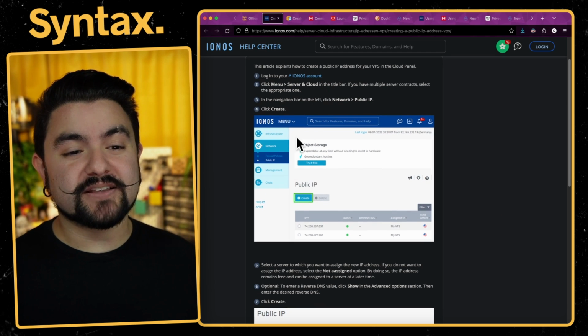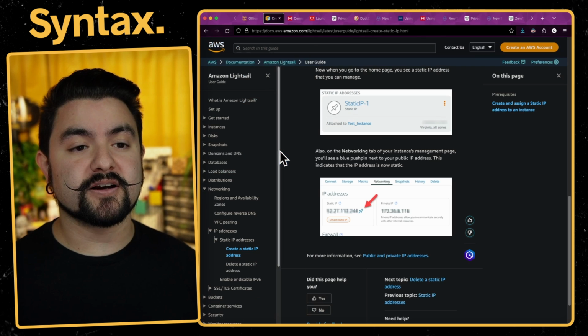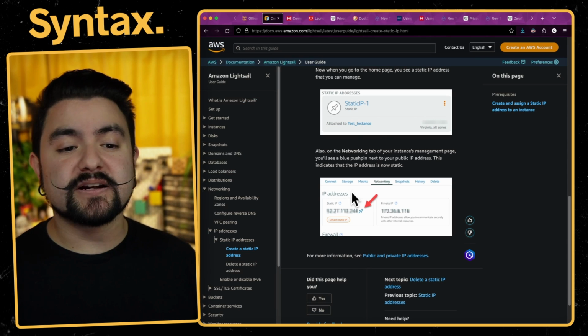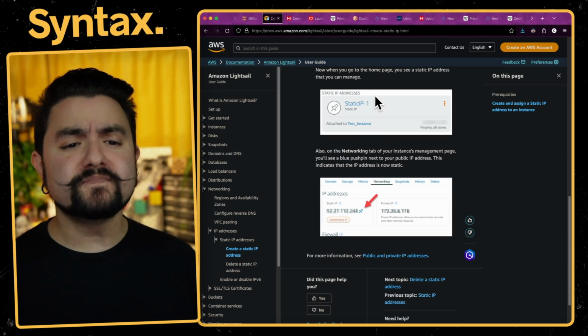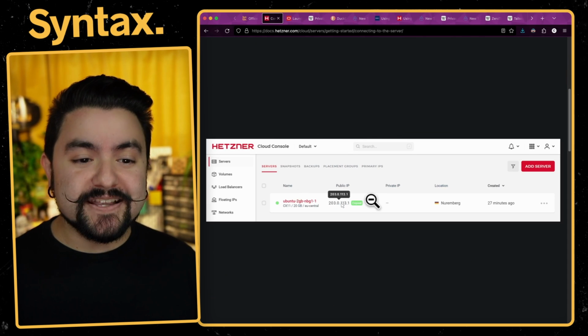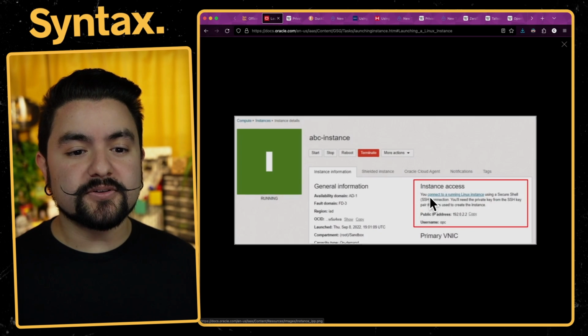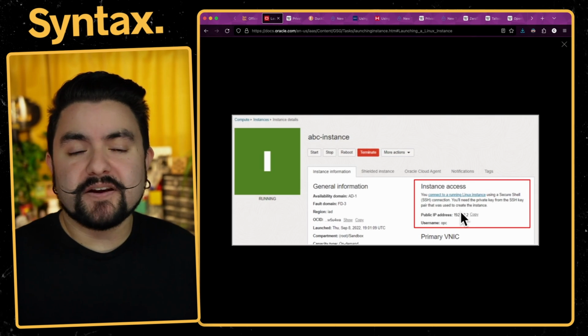I have a few examples here, like Ionos has a dashboard and it shows your public IP there under like network. If you're using AWS Lightsail, you're going to see the IP address on the instance. And also you'll see a static IP if you've assigned it. If you're using Hetzner, there is a public IP section. If you're using Oracle, there's a section called Instant Access. So it's going to vary depending on provider.